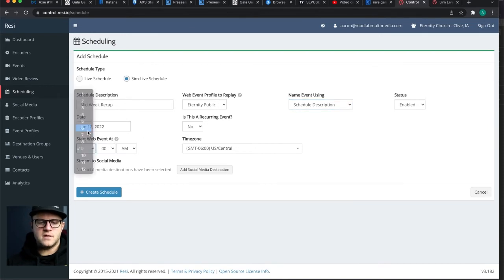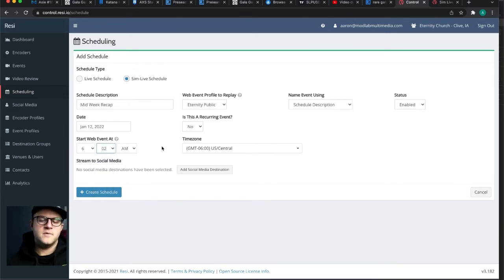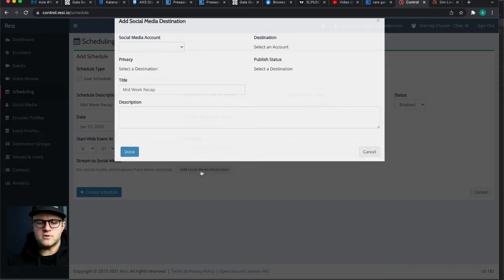Select the time, we're going to do 6 p.m. Actually, I'm going to do 10 minutes ahead, and actually 2 minutes ahead. So what Resi does is starts the event, and it takes about a minute to get started. So sometimes you want to give it a little buffer time. Let's just do a minute just in case. Just want to give you a little tidbit there on how that works, because it'll tell you in the next screen. But I'm going to add a social media event.